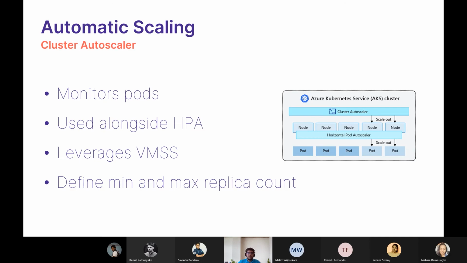We have the cluster autoscaler here now. Basically the horizontal pod autoscaler works for the pods. It scales out and scales in the pods. But if you want to actually scale out the nodes that you're working on, then you need to use the cluster autoscaler. What it basically does is it monitors the pods and checks if there are any pods that are in the pending state.